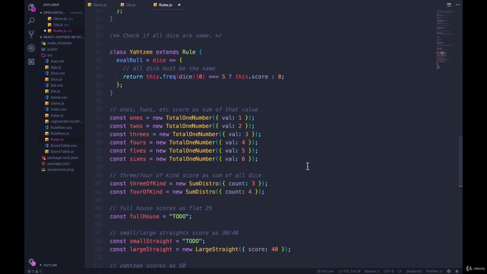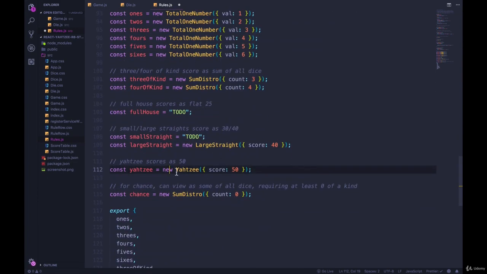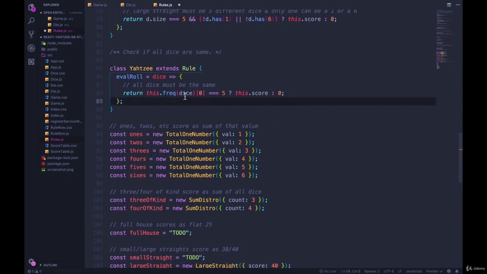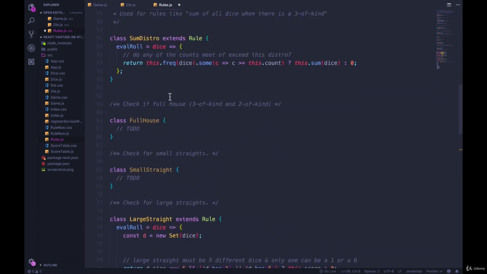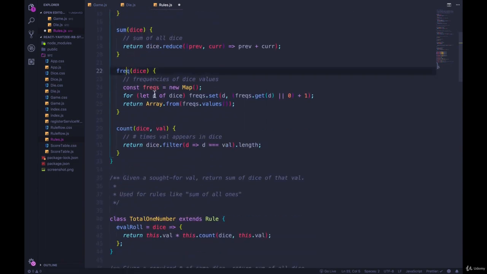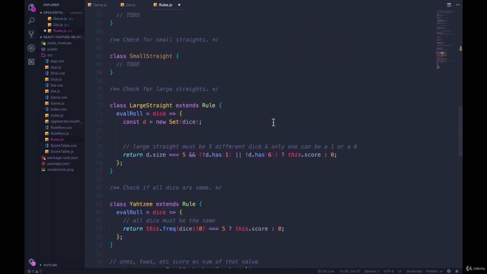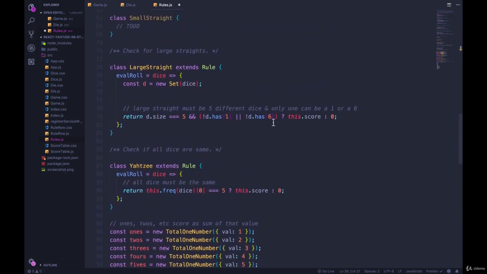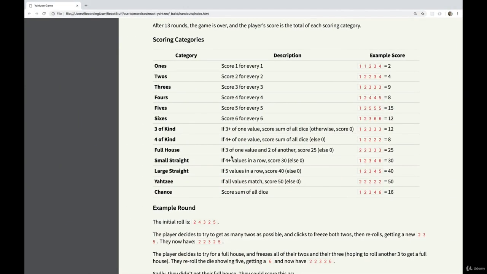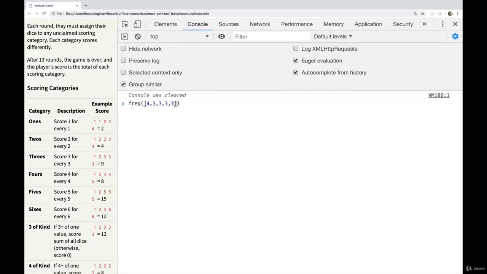Yahtzee is looking for 5 of a kind, and it's using its own thing called Yahtzee. It's nice and simple. We're checking to see if that frequency method, which is defined up in the abstract class called rule, the freq method, has 5 in the return value. And then the only time that would happen is if you had a Yahtzee, if you had 5 of a kind.